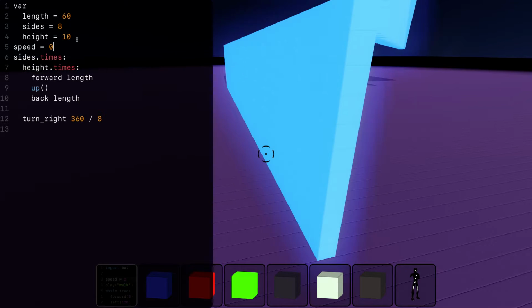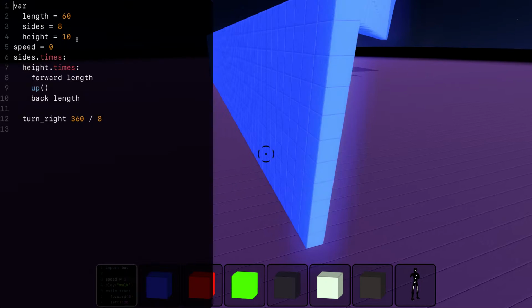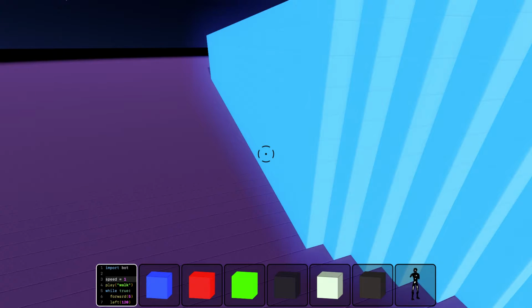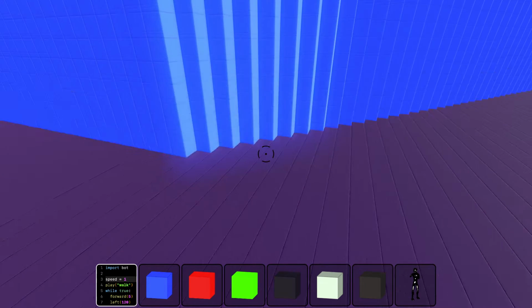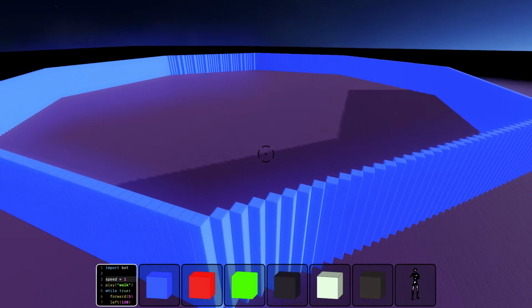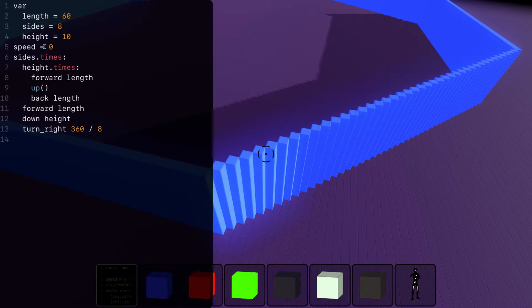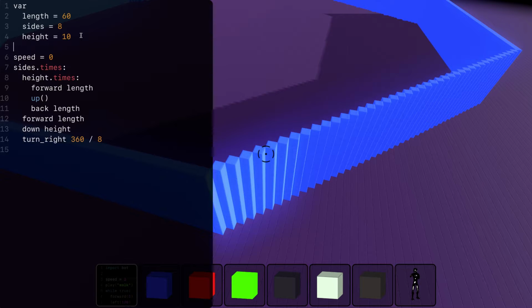Let's make it go faster. So what we want to do here is go forward again, and we'll go down, and then we'll turn right, and I think that'll do the job. And we'll make it, no, let's make it red.